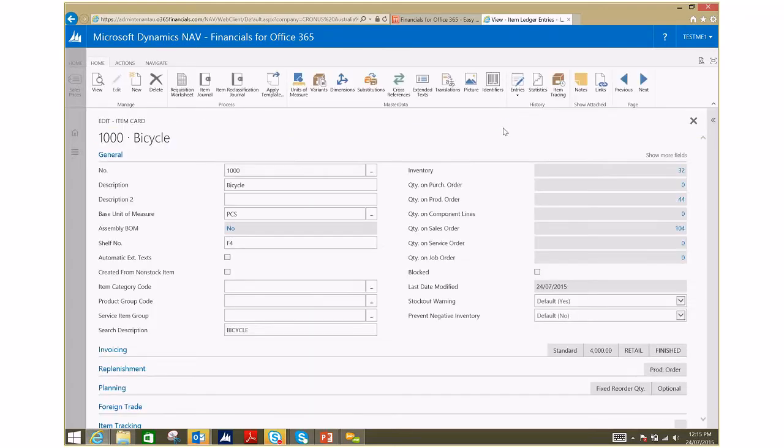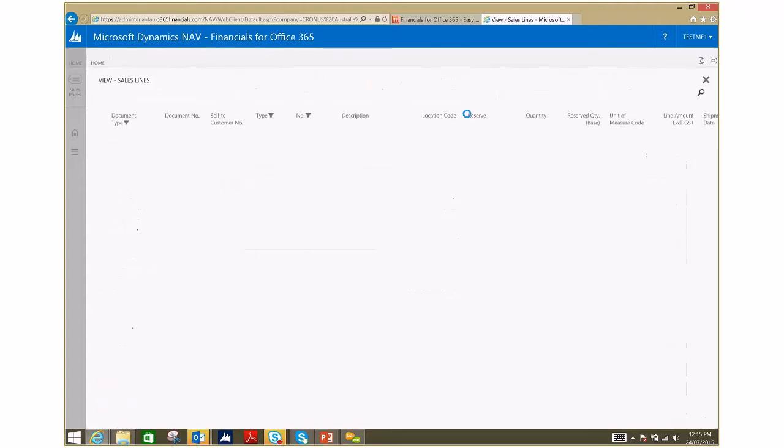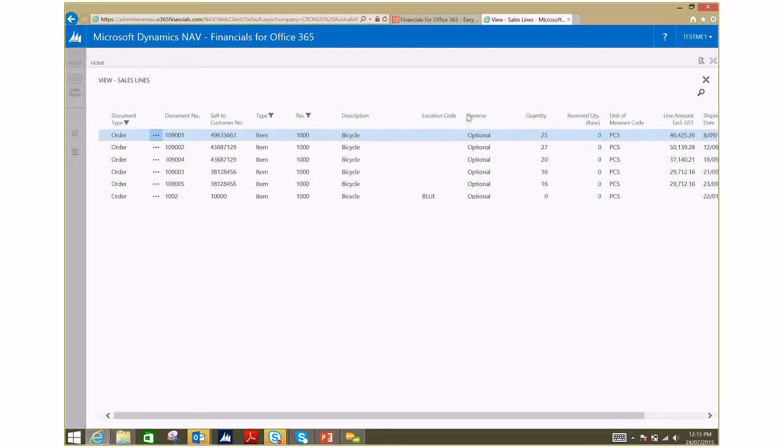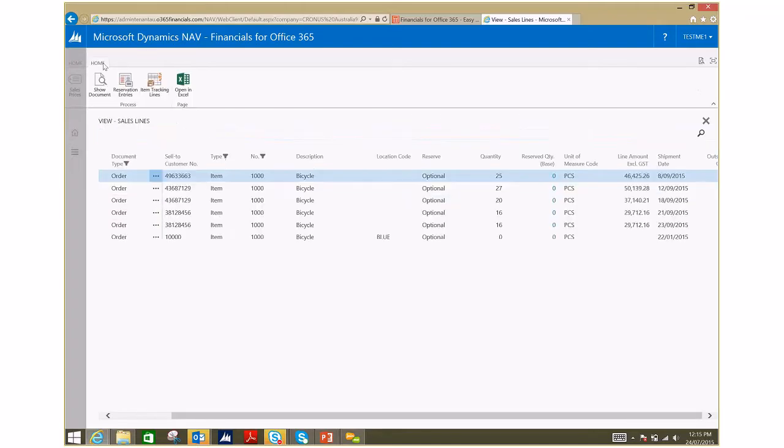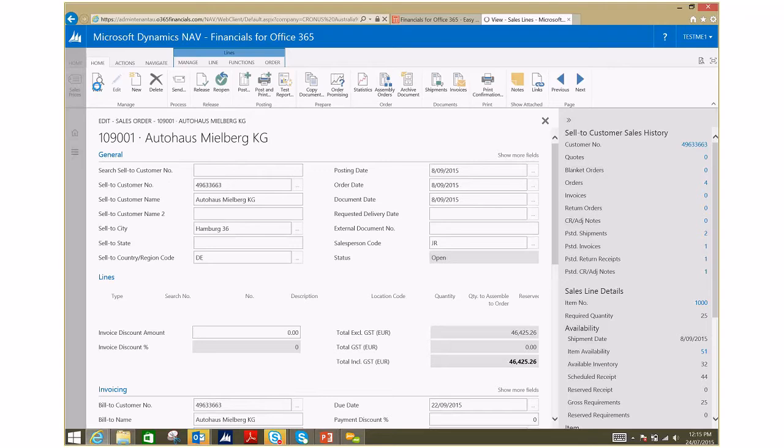But of course, that's never enough, just being able to see the inventory within your system. We need to be able to see how much we have on sales orders, purchase orders, production orders. Now I can see the sales lines specifically filtered down so I can see the specific item and all its details. Of course, by going through the home, I can then even navigate to the actual document itself. So it's just another way that Financials offers that ease of use in navigating through the system, trying to make the entire software nice and smooth.